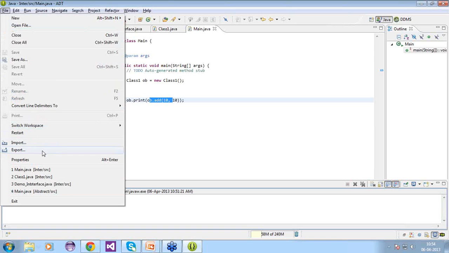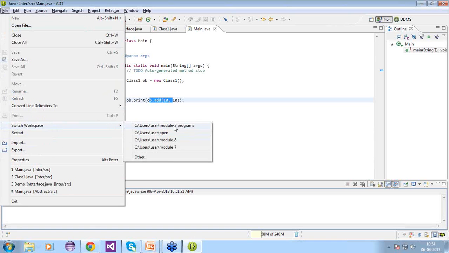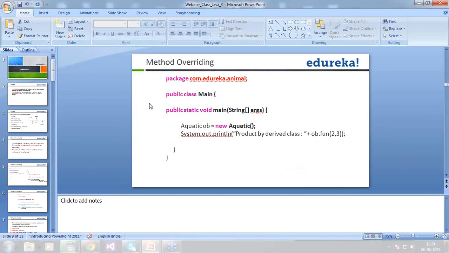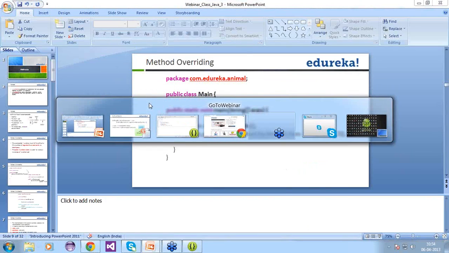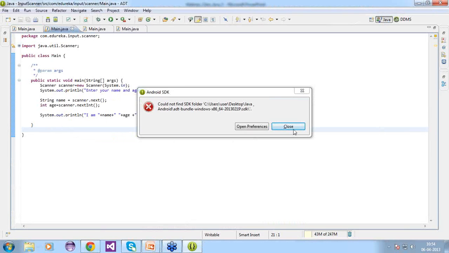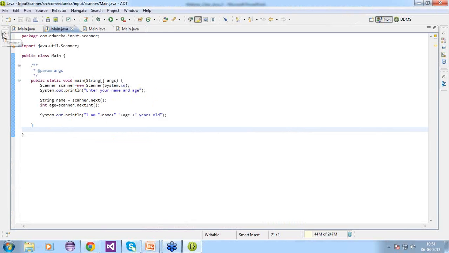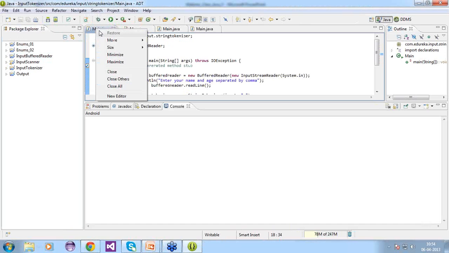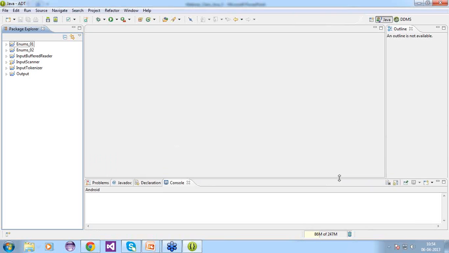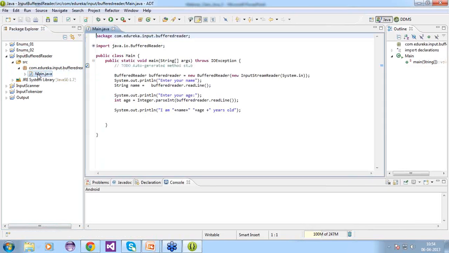So I need my workspace to be changed. So I'll open that. Okay, we have got our Eclipse now. First of all, I come to input buffered reader.